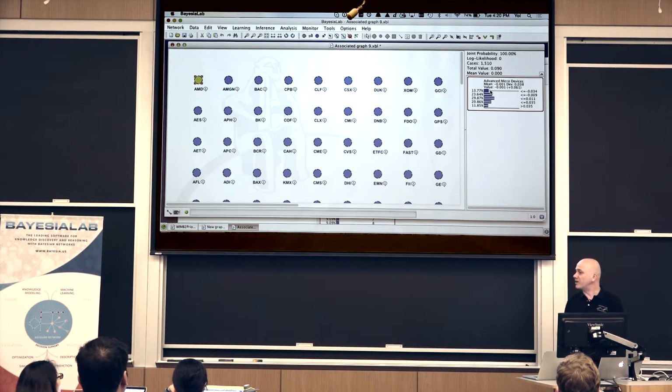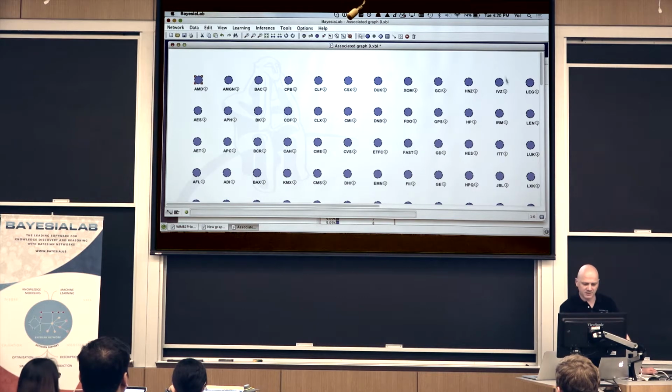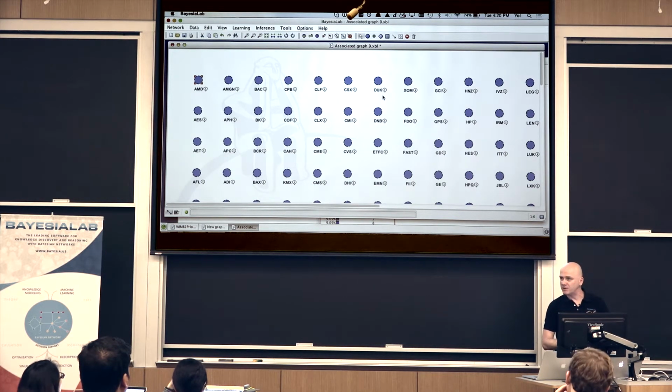But right now, we don't have any connection between these nodes. So we just have the marginal probability for each company, right? And the idea will be to find what are the links between these companies, right?